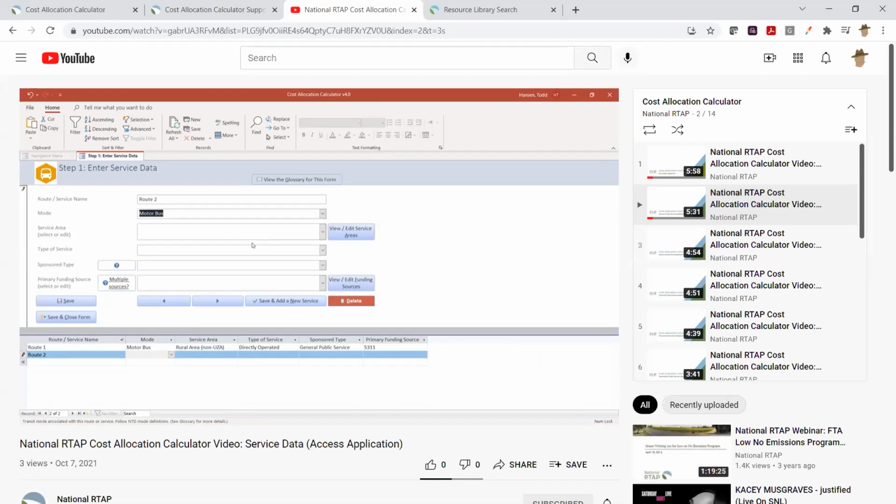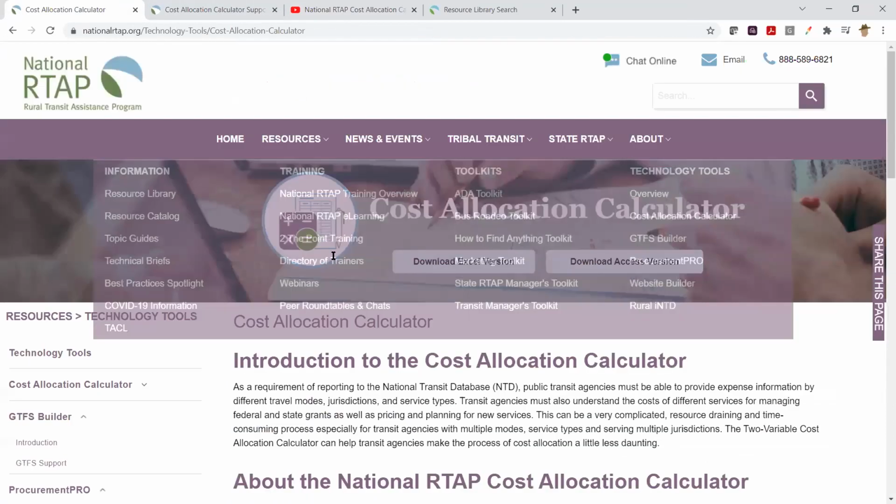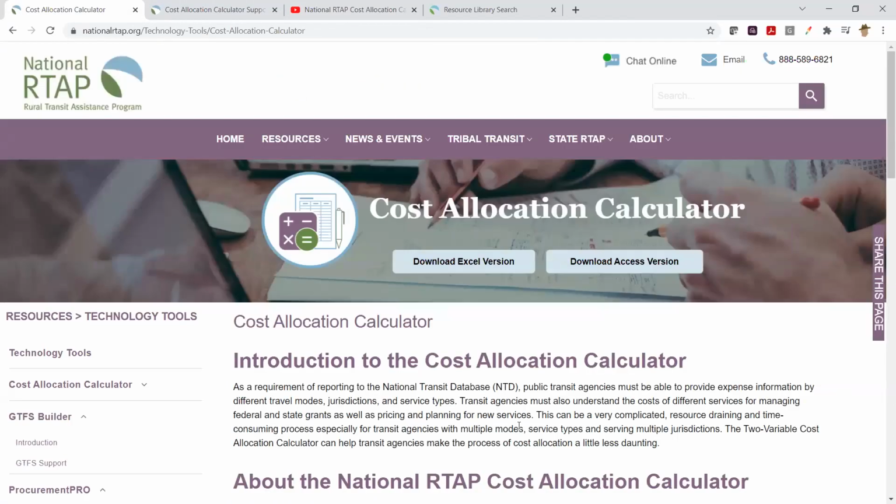And again, I do want to reiterate that these guys are both available for technical support. So if you do contact National RTAP, in one of the ways that Todd showed you, if we can't answer the question, we'll be forwarding the question to one of them, and they're really great. They'll call you and walk you through any problems that you're having.